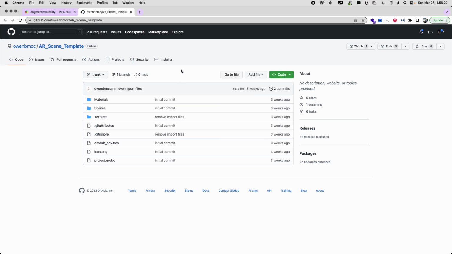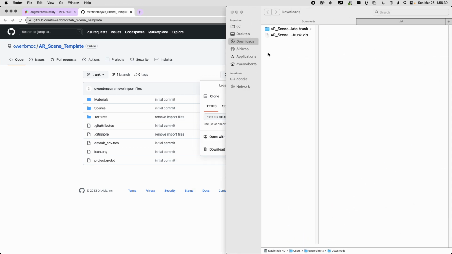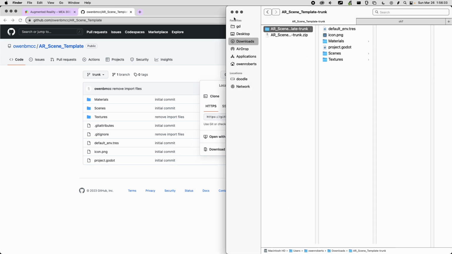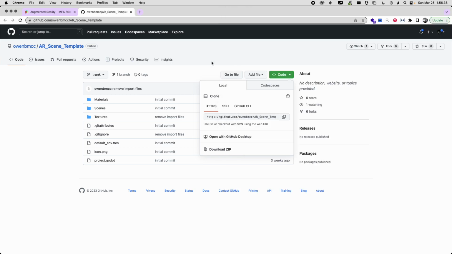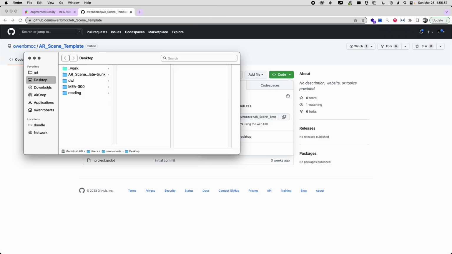I'm not going to fork this because it's on my own account, so I'm just going to download the zip here, but you should fork this with your own GitHub. So there we go. There's the AR scene template that I downloaded from GitHub, and it opened up in my downloads folder. I'm going to go ahead and move this to my desktop just to keep things simple. Actually, let me just open a regular looking window. Okay, so there's my AR scene template.